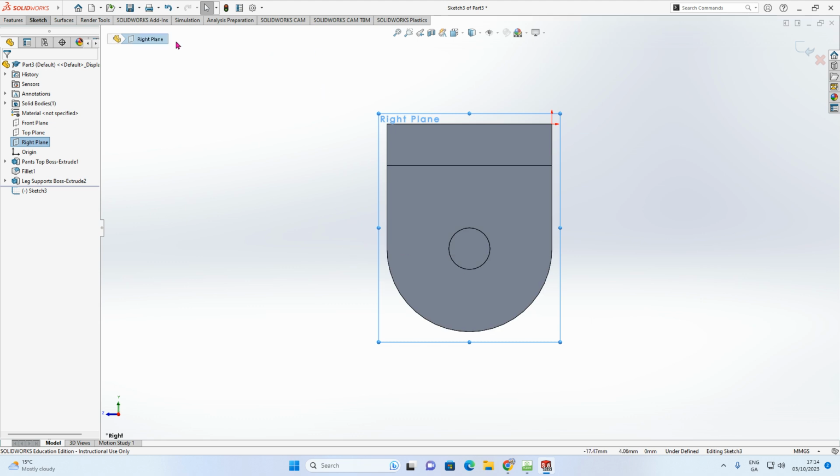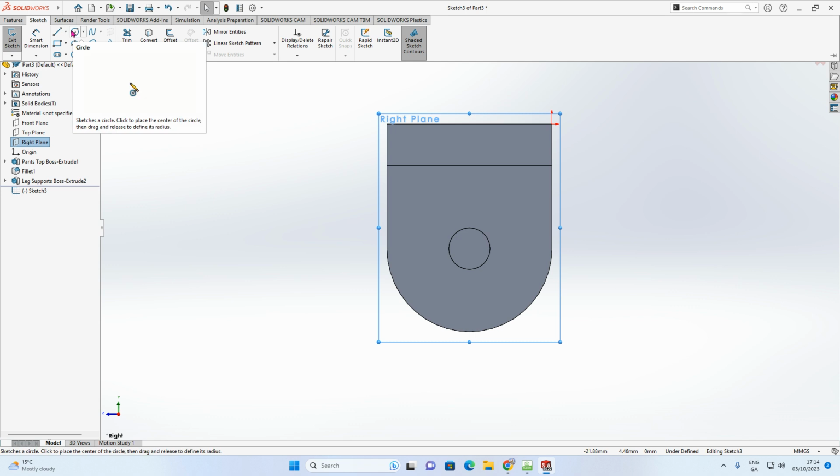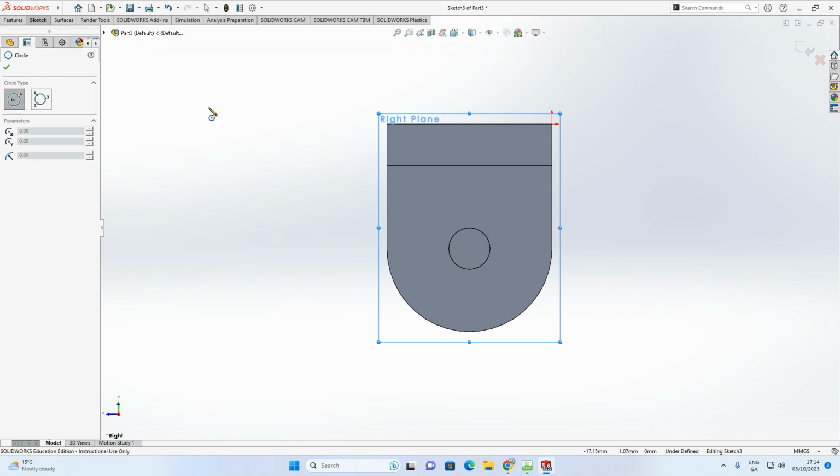Now, from the right plane, I'm going to start a sketch. So go up to my sketch tab. I'm going to start with a circle. Once again, I'm going to select right in here. So right in there, center point, click, drag out.